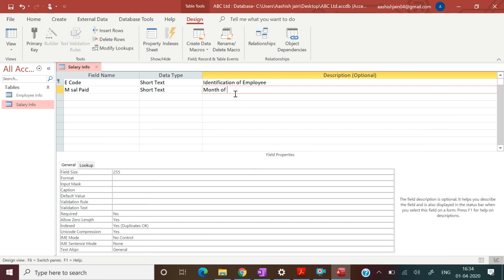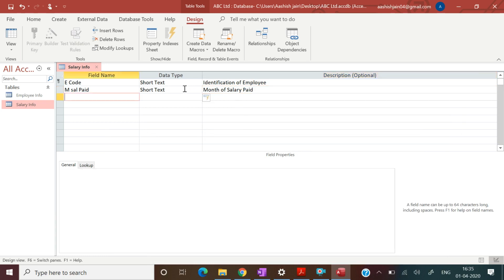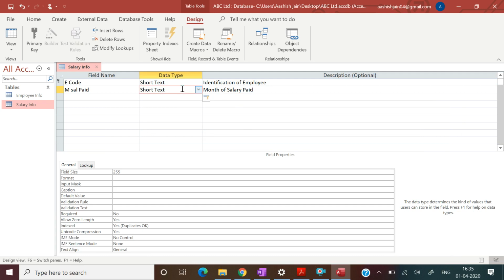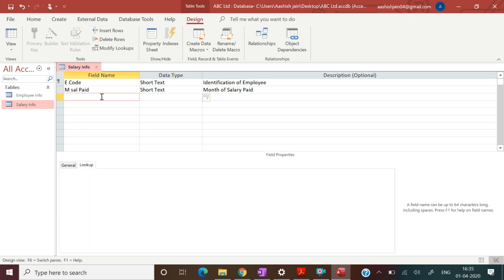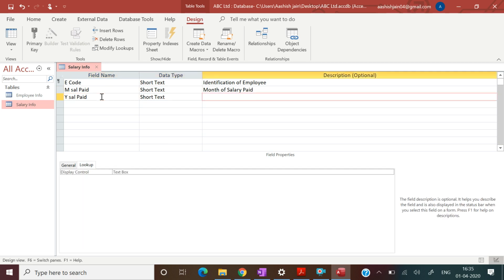Month of salary paid. Okay, now you can check actually in go to data type and look up. You can see the row source that we have created all the list of month. Okay, now next one is Y salary paid, which means year of salary paid.